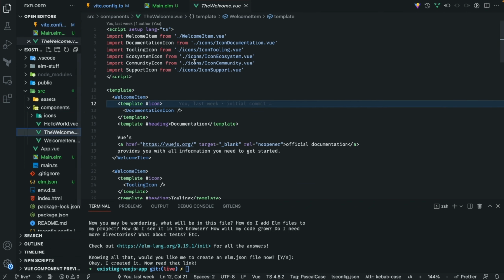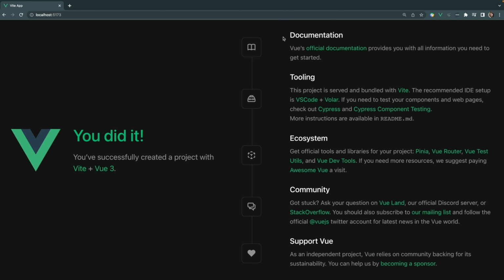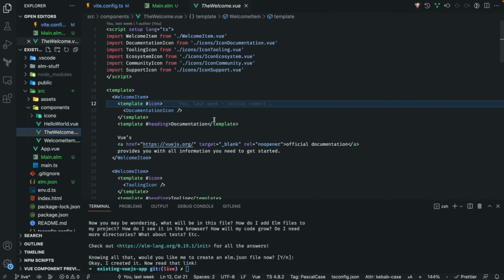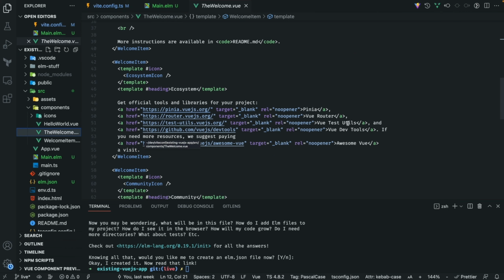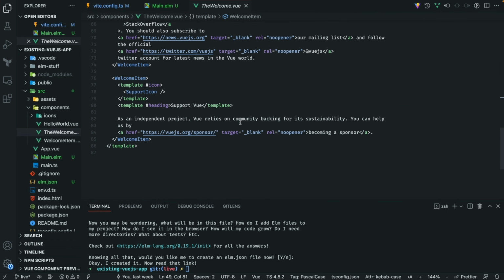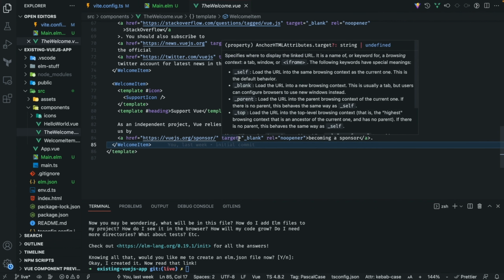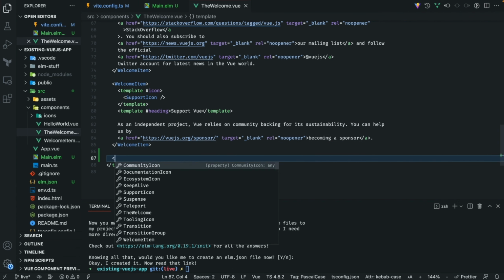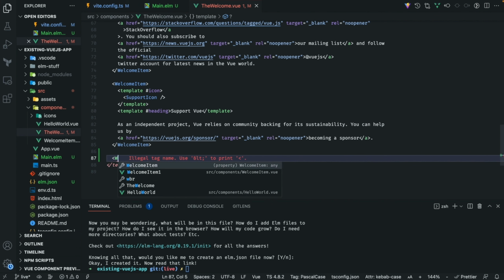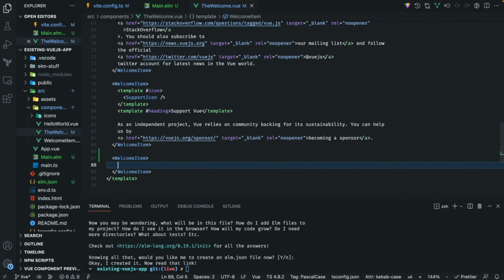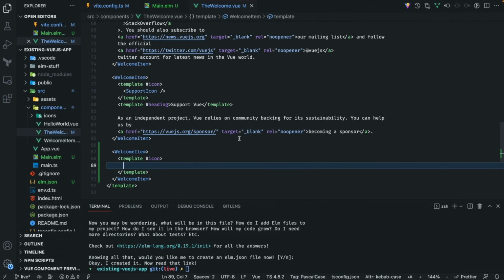For this example, we're going to be sticking it inside of the welcome. The welcome in this case is right here. And you can see where we've got documentation, we've got tooling, and we're just going to add one at the bottom as a welcome item to talk about functional programming. So we'll just start here with a welcome item. And first we'll add a template icon, and we're going to use an icon over here like this.